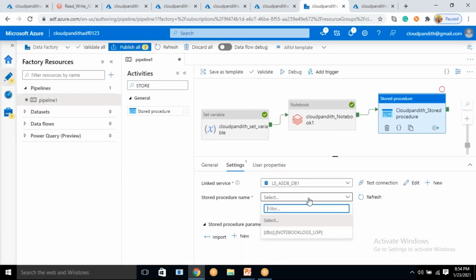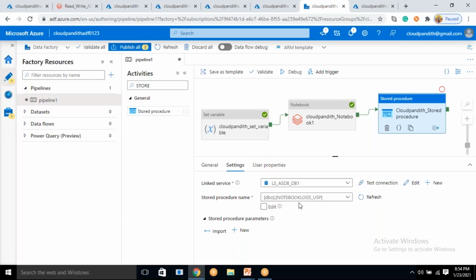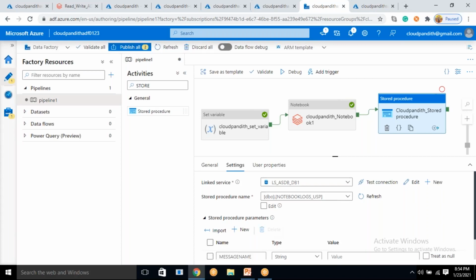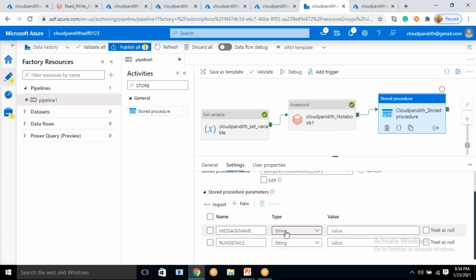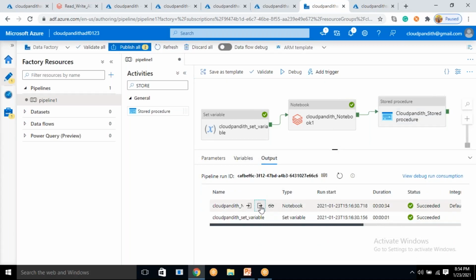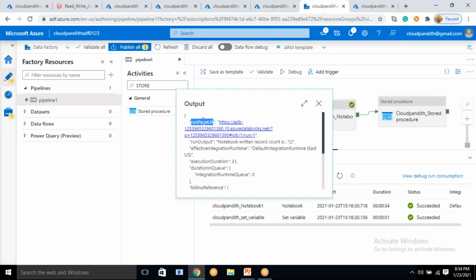Now once you connect, you are able to see the stored procedure which you have created. This is the one. Let's import the parameters that it is expecting. But what is the message, and what are the run details? Click on this notebook output. You see, the run page URL is going to be your run details, and the run output is going to be your message. So for the run page URL I need to give this: activity dot output dot run page URL. And this: notebook activity dot output dot run output. That's how we need to give it.